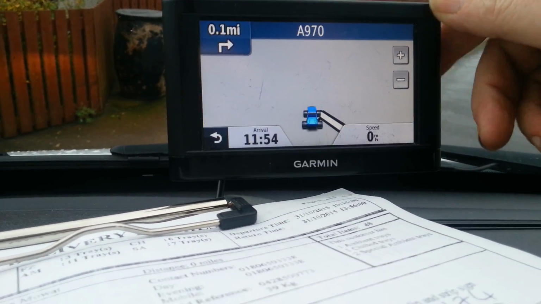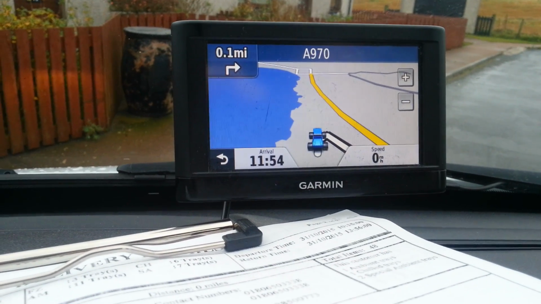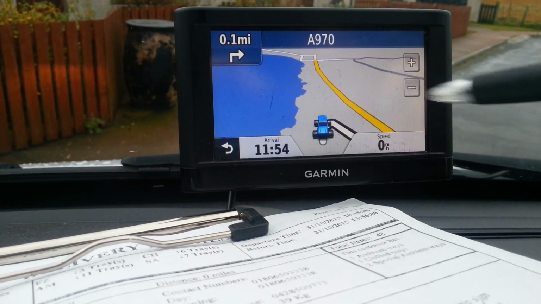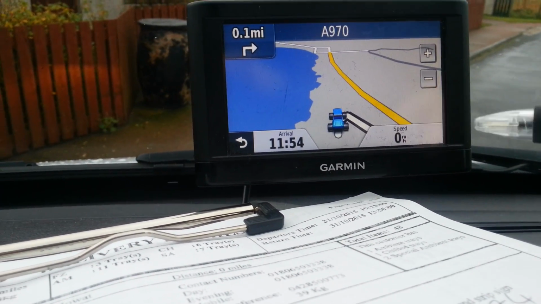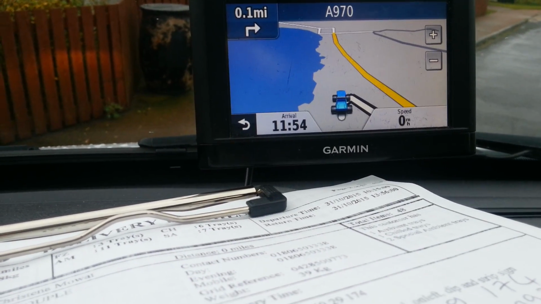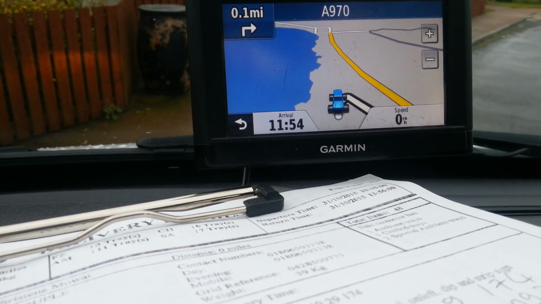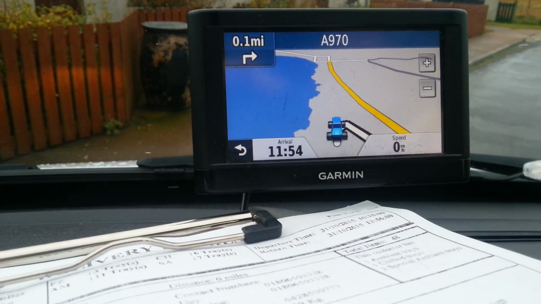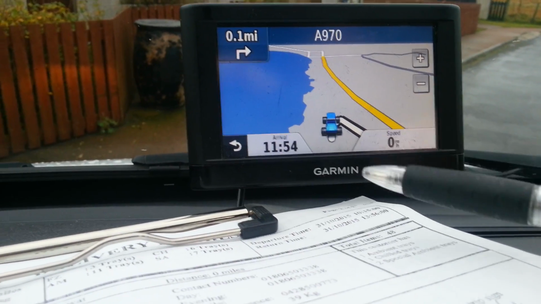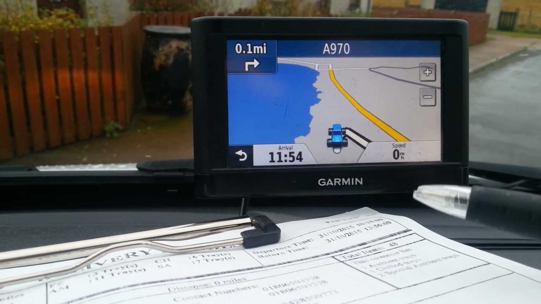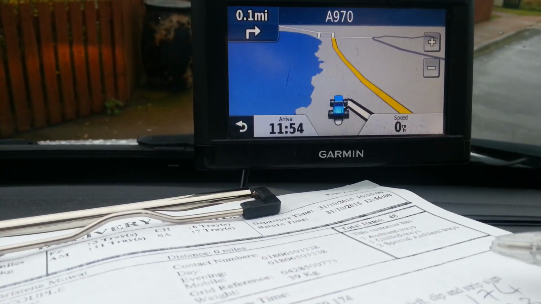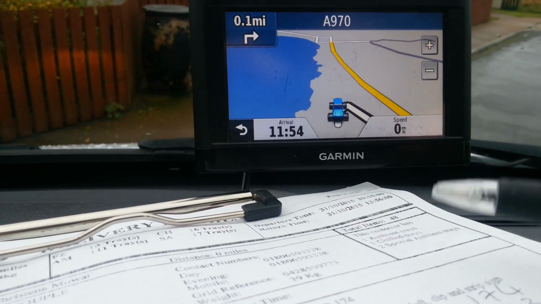Drive 0.1 miles, then turn right on A970. Okay, so it's going to give you exactly the same format as you would do if you was driving by postcode. Now the way you find a property once you've located it or once you get the details is really easy as well. So we're assuming that this is a first time property. We've either had to locate it ourselves or speak to the customer to find out where we are.